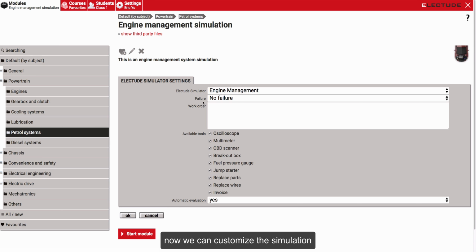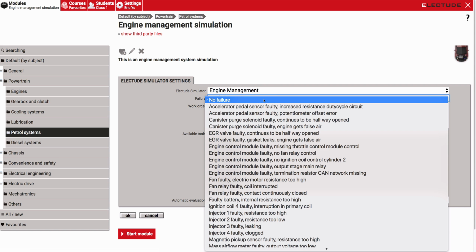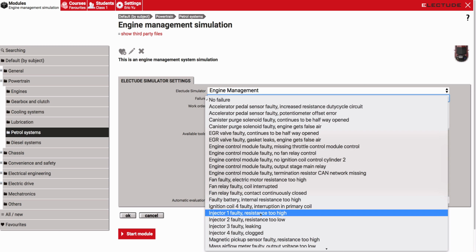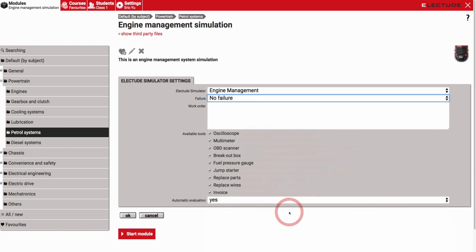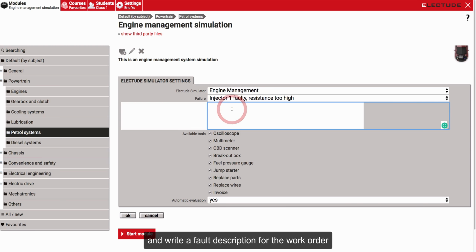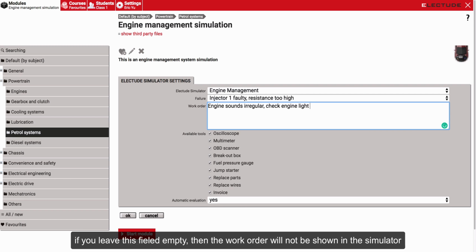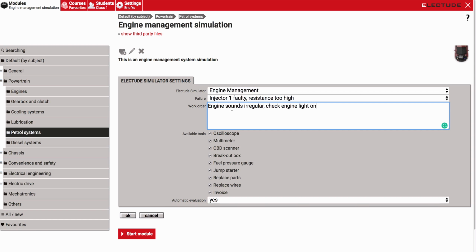Now we can customize the simulation. We can add a fault to the engine, and write a fault description for the work order. If you leave this field empty, then the work order will not be shown in the simulator.